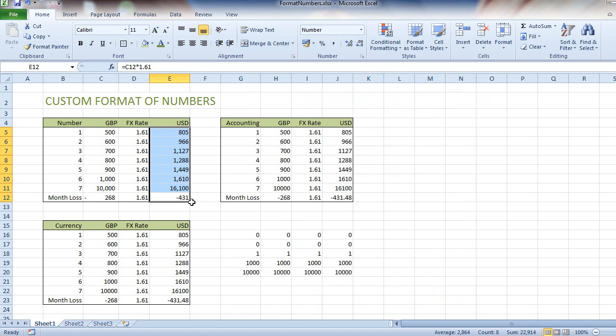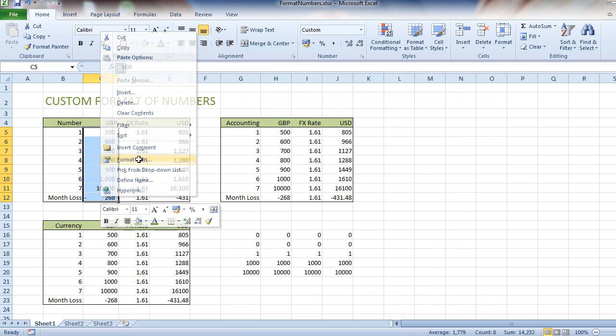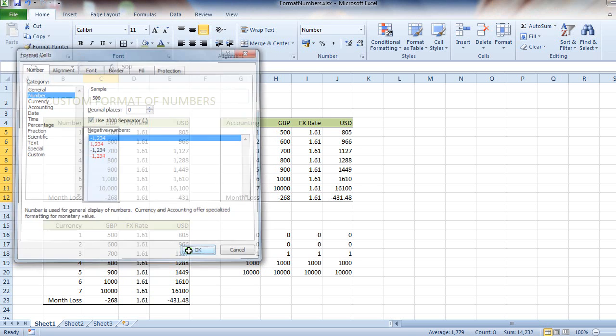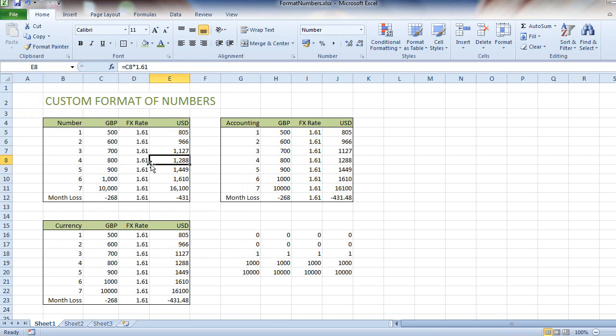My numbers now look the same, and the negative is there by the 431, not at the very left of the cell. We'll do the same thing for this column. Right click, Format Cells, Number, no decimal places, and this top option here. Really straightforward. However, the information I'm presenting here is actually in currency.